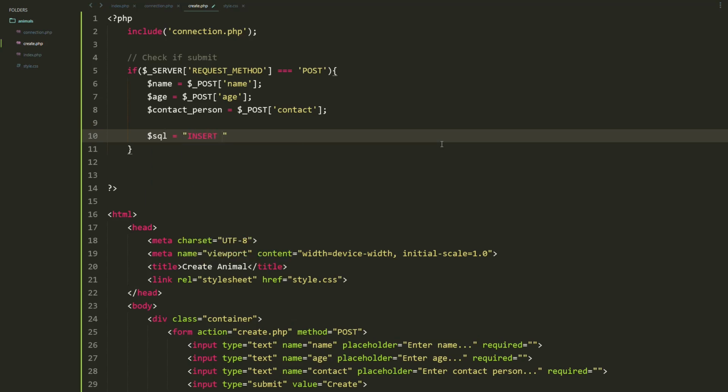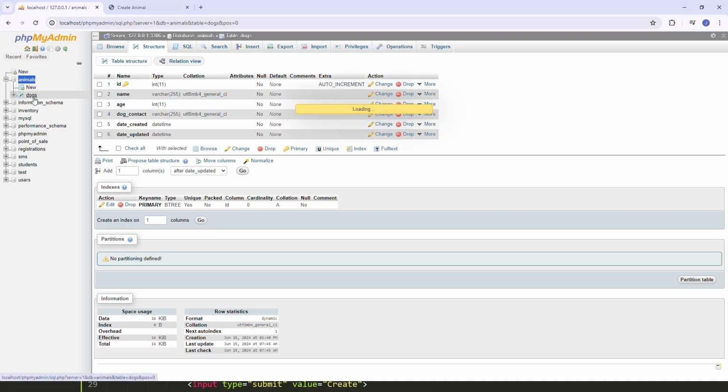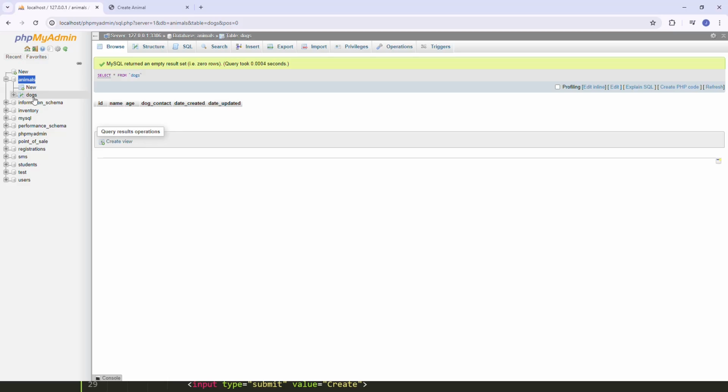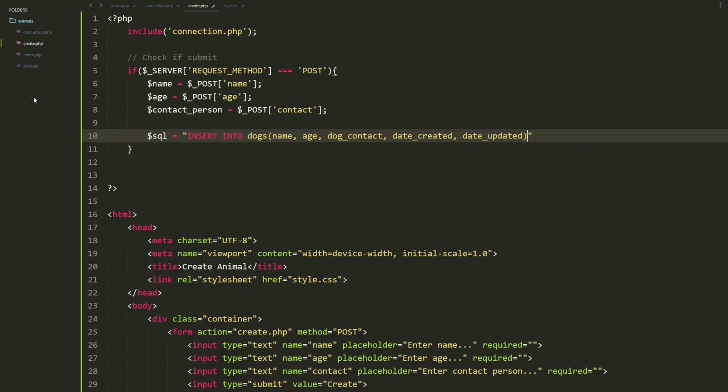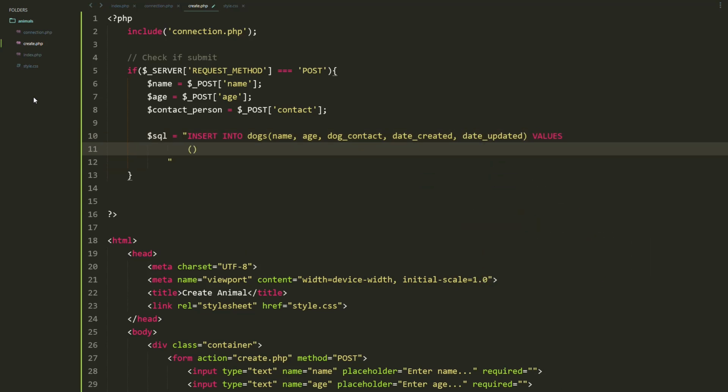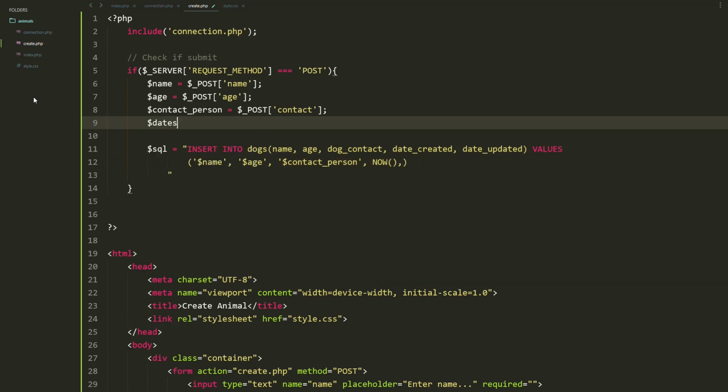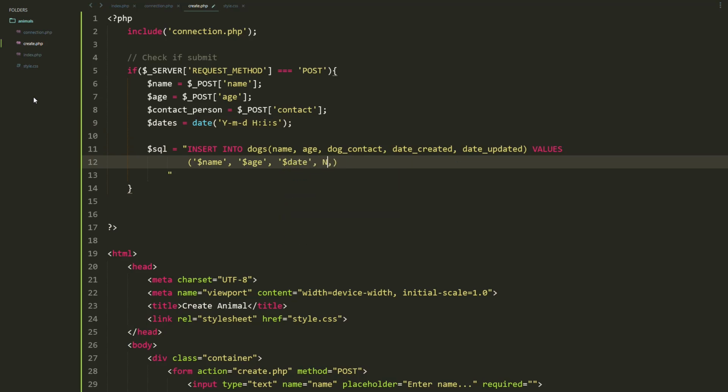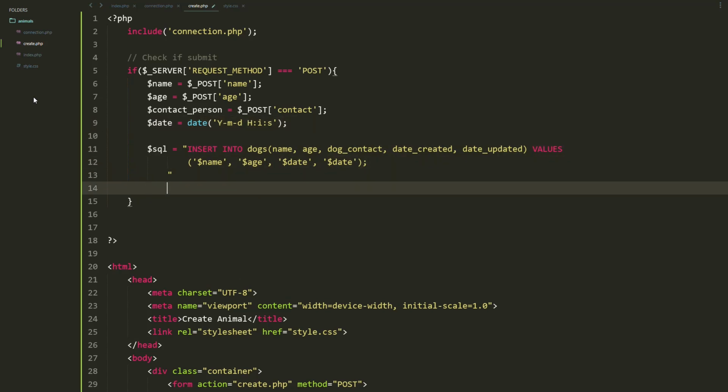So here let's create the SQL query. Insert into the dogs table, then here we'll have the name, age, and the dog contact. So these are the table names, the column names, and then the values are the variables, the name, the age, the contact person. For the date, let's store it also in a variable. We can use this format. So actually you can just remove this one. We'll save the current date.